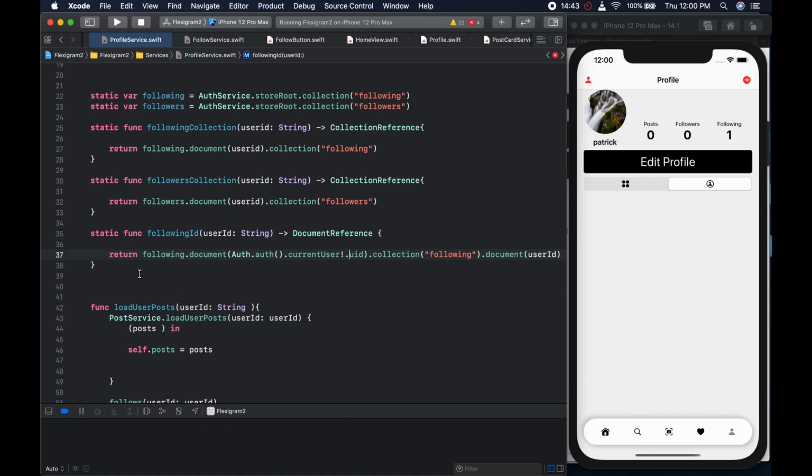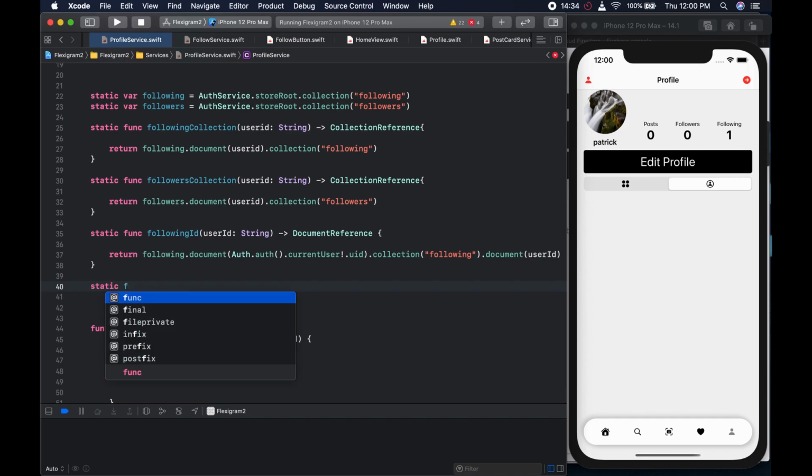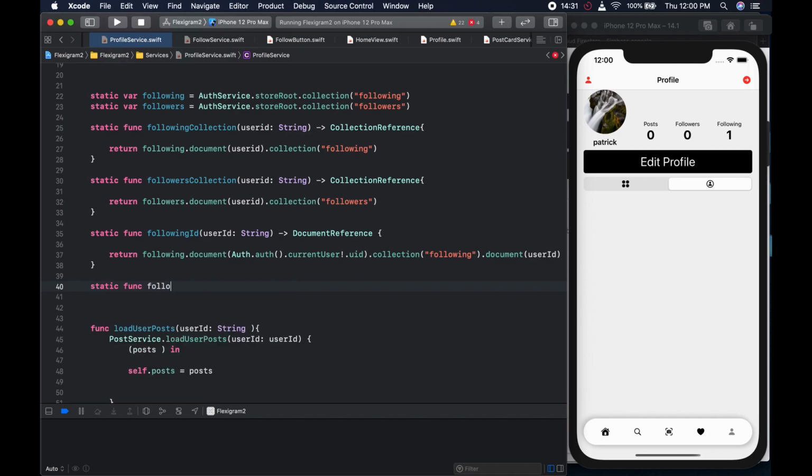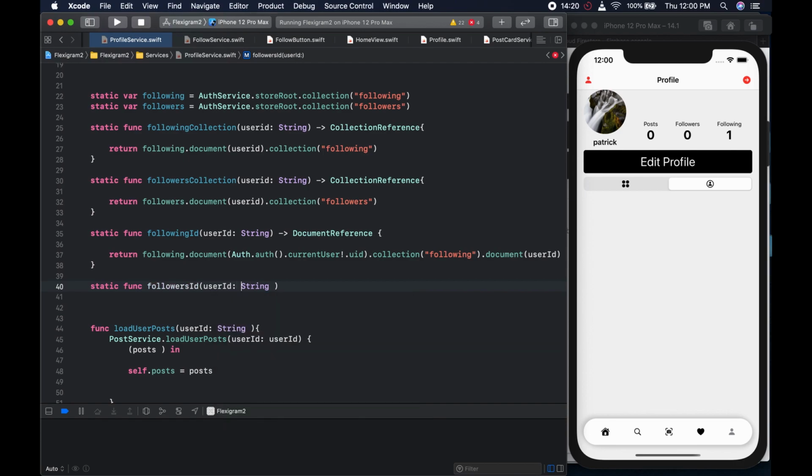And the next thing we need to do is do the opposite of this, just for the followers, right? For that, basically, it's going to be a lot of the same. We could say static func followersID, and this is going to take the userID. Remember, we looked at it in the backend. You could refer to that part of the video if you want to see how this works.